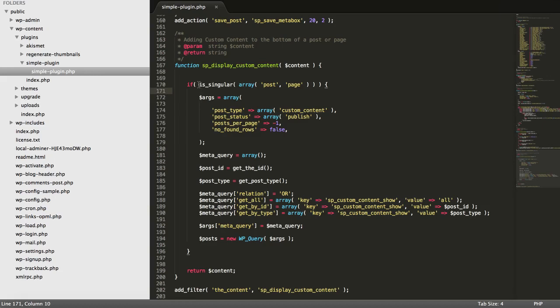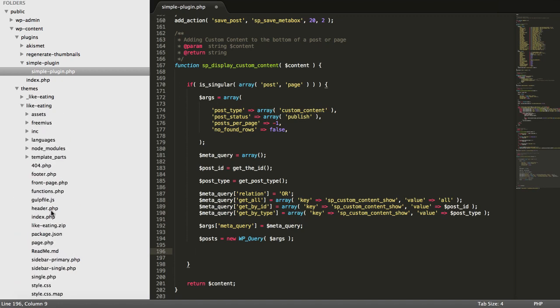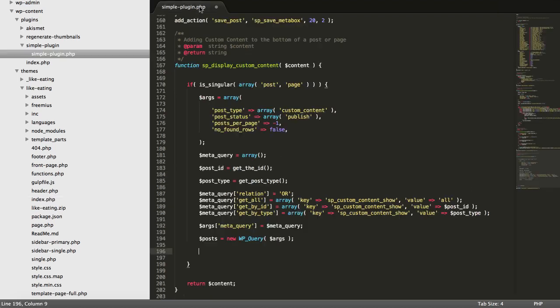So how to display these posts? Well, pretty simple. When you're working with a custom loop, you will need to use the same code as in a classic loop. So let's go to our theme, and so you have this. If have posts, while we have posts, show the post, set it as global, and then show some of those parts. This will be a pretty simple one.